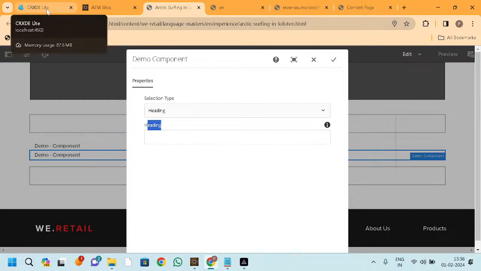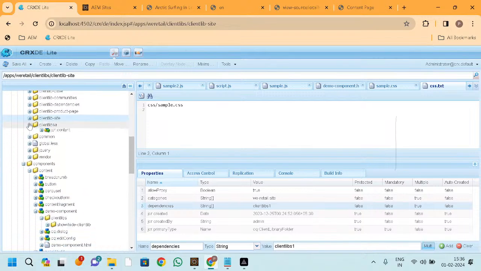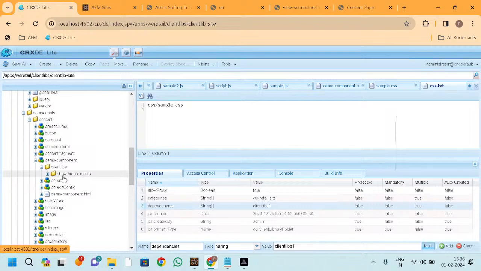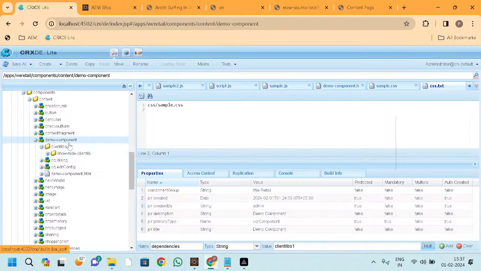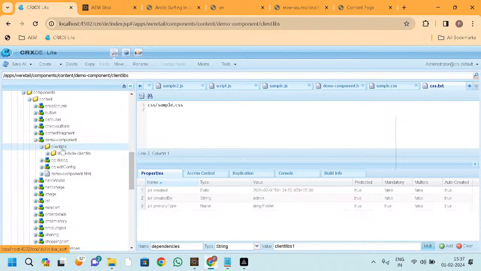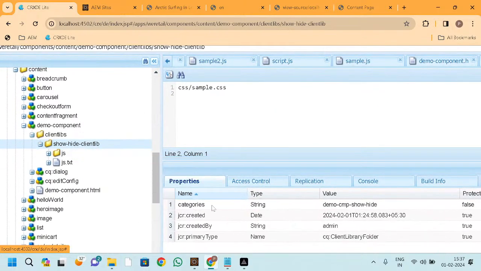Now how have we done it? Somewhere we have a Clientlibs. This is the component. Inside this component, here we have a demo component. This one is our component we have inserted, right? And here we are using a component level client library. So firstly I have created the folder here, and after that we have created the Clientlibs, and here we have given the name.